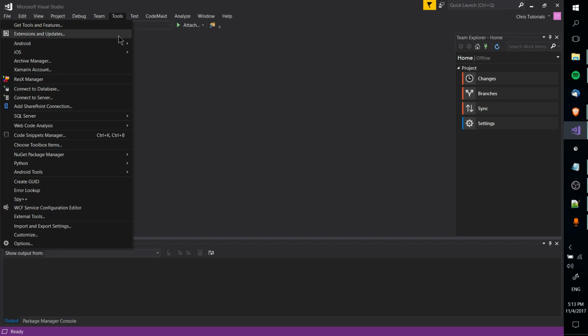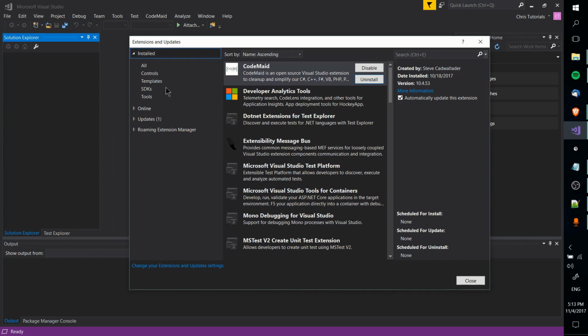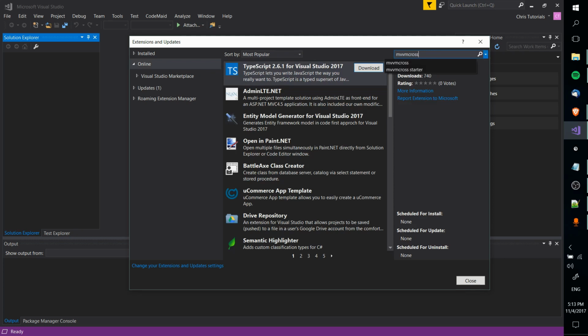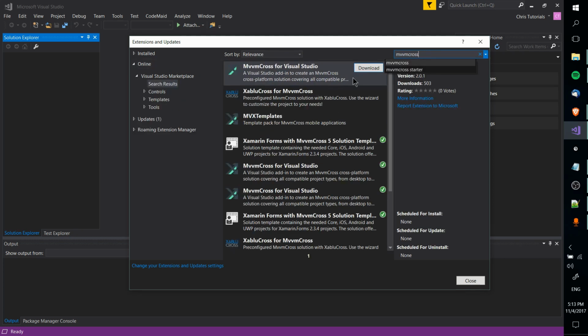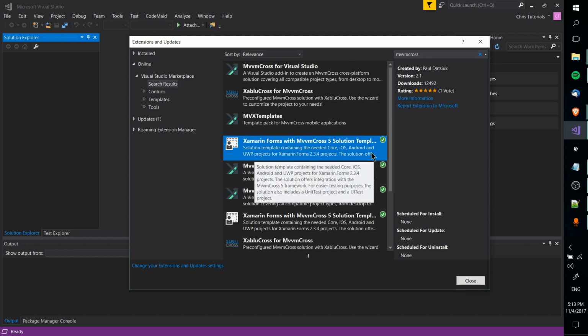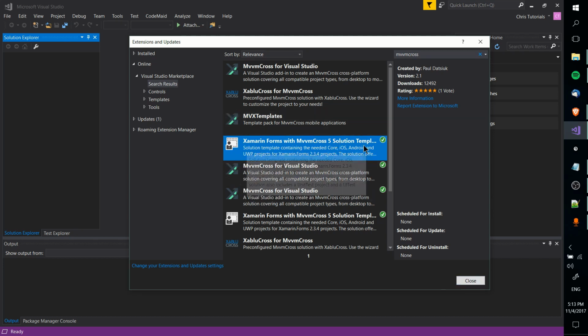If you want to download the template for MVVMCross combined with Xamarin Forms, go to Extensions and Updates online and search MVVMCross. If you want to be 100% sure, add the word starter. Under MVVMCross, there's a handful of templates, a few of which I've tried. This one by Jim Bennett, or his newer version rather, 2.0.1, is actually using MVVMCross 5.2. The Xamarin Forms with MVVMCross 5 solution template, which is the one we're talking about today, currently is using MVVMCross 5.1 or so. So it's a little bit dated, but that's what you have available to you.